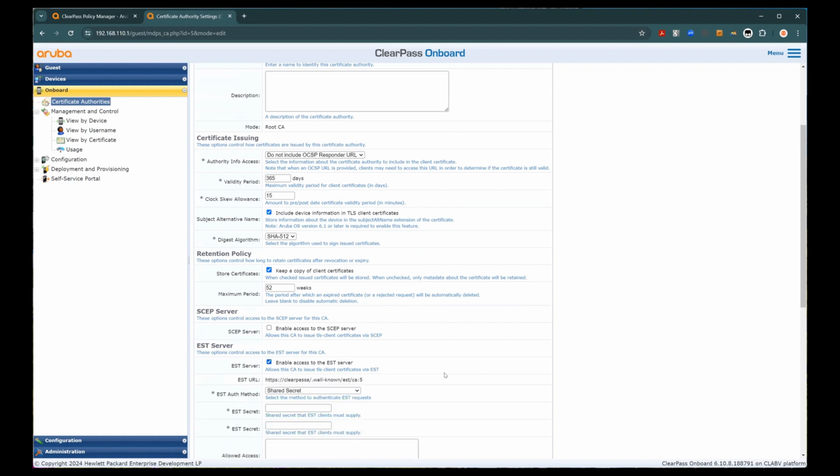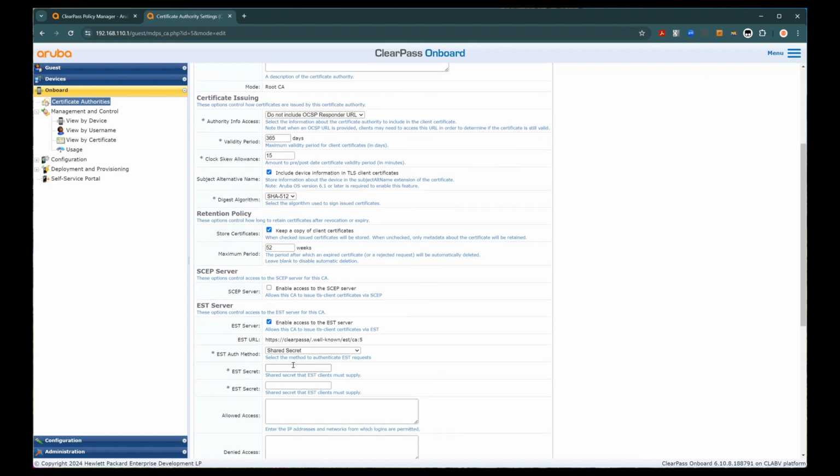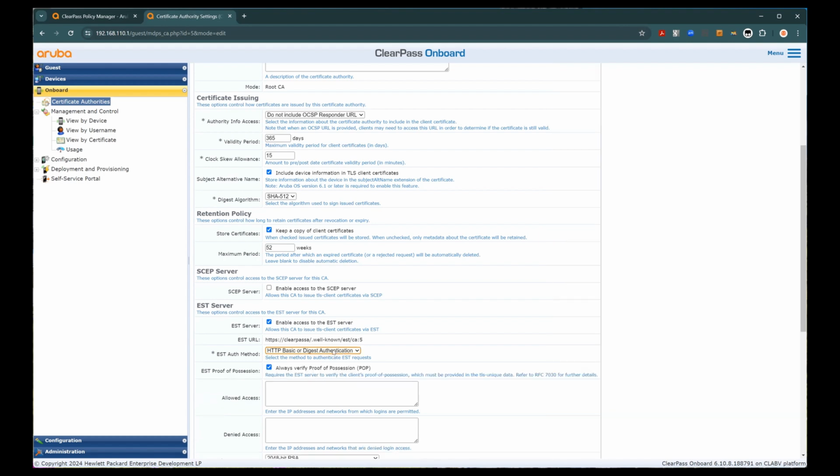Click that checkbox. There's not much else to it, but we also have to say how we want our clients to authenticate. You can do a shared secret. That would probably not be the best, because if that shared secret does get out, you're basically going to have to change that and make sure it's unique on every single device. You're going to have to create another one and put it on all your devices. HTTP basic or digest authentication is a little bit better, and that's going to utilize accounts within ClearPass guest. You can create as many as you want, and you can have one per device if you want. Makes it a little more secure. So if one gets compromised, you could delete that and generate a new one.